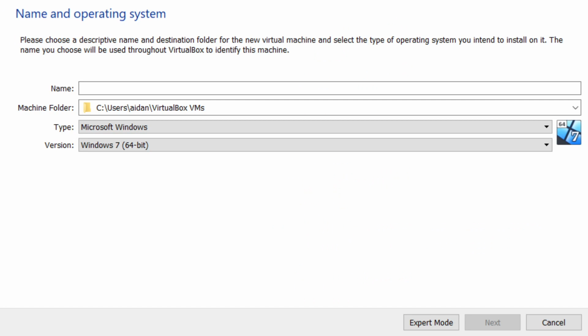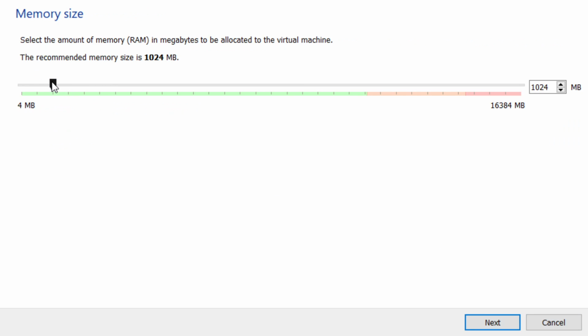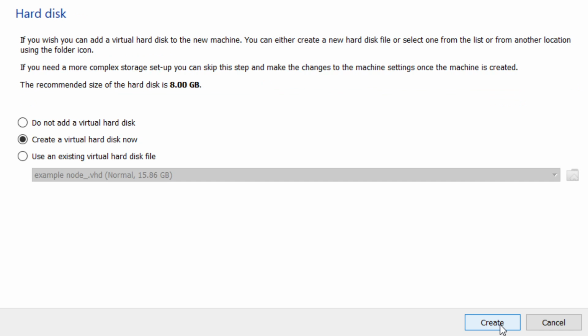Alright, so we're going to create our new virtual machine, and I'm going to name it full node. And we're going to make it Linux, and the version is going to be Debian 10 that we just downloaded. So this will give us this version option. So next, we're going to allocate 8,000 megabytes. The more you do, the faster it will be. And then create a virtual hard disk. Dynamically allocated, and then make that hard disk as big as you like.